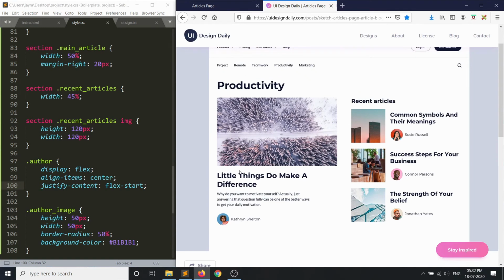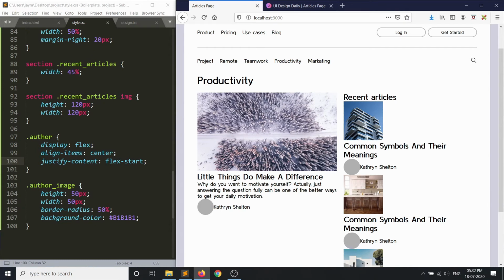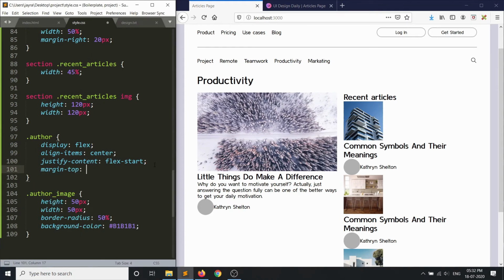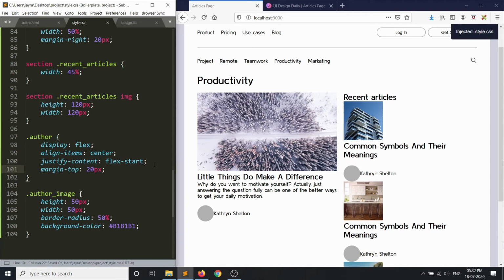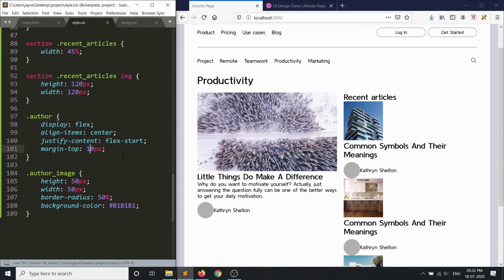Let's first finish off styling of our main article. So we have some spacing for the header, and we have some spacing for the paragraph also. So for author, we can just add margin top. We'll just say margin top of, let's say, 20 pixels. Do we want to add this? Okay, let's put it 10 pixels. Let's add margin to our H2 also.